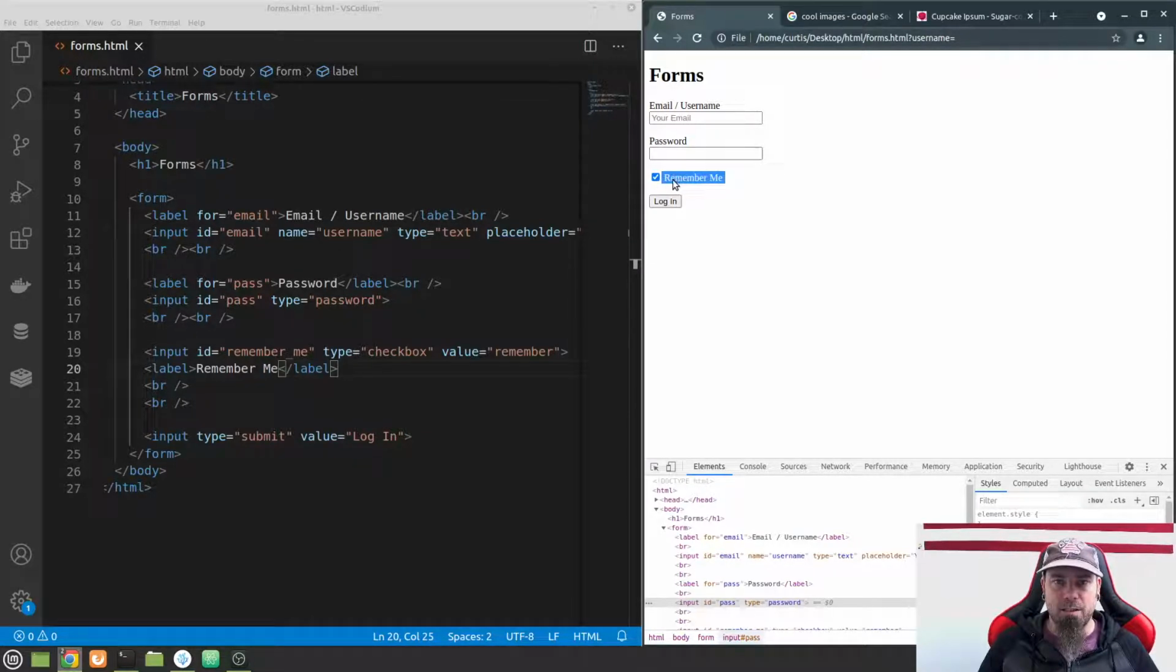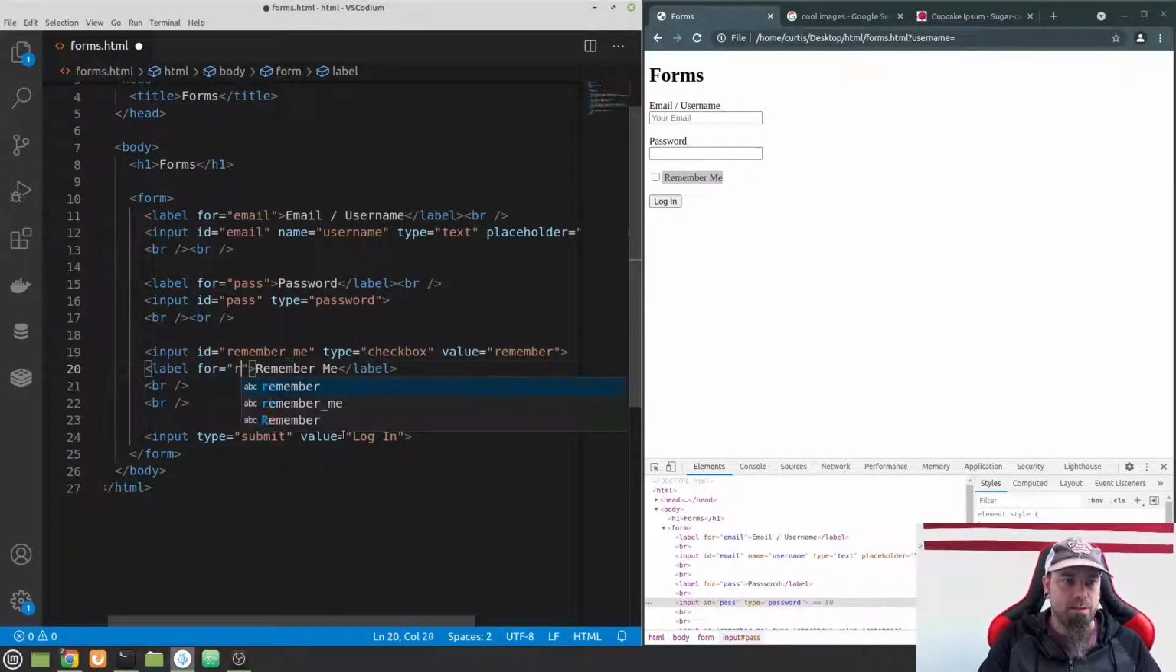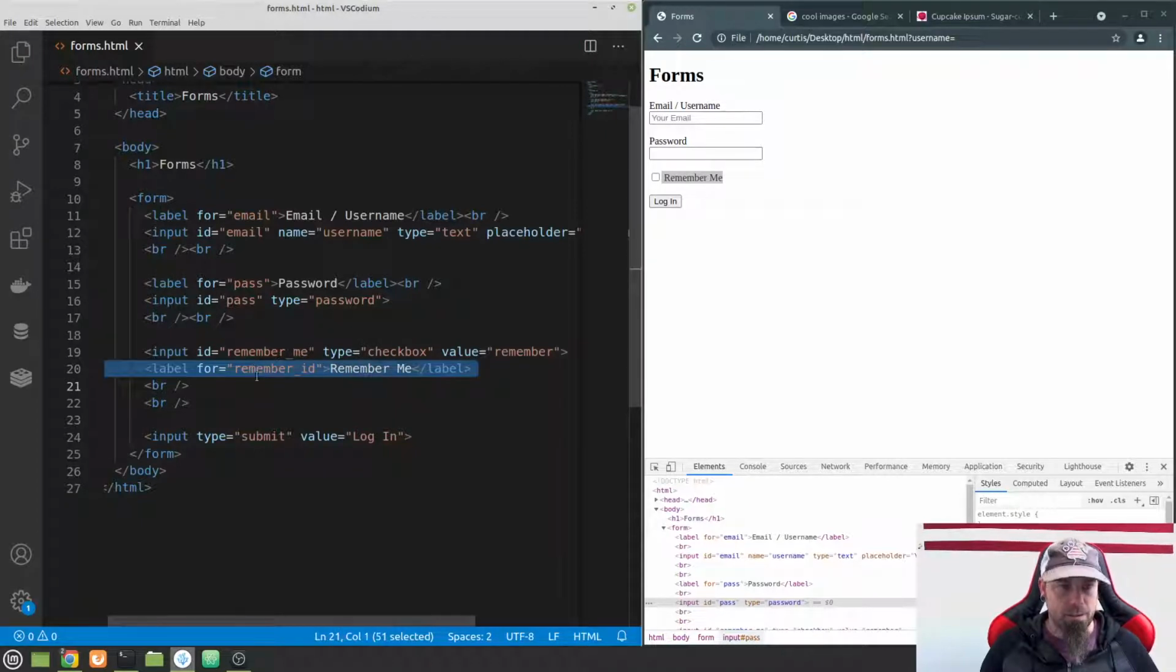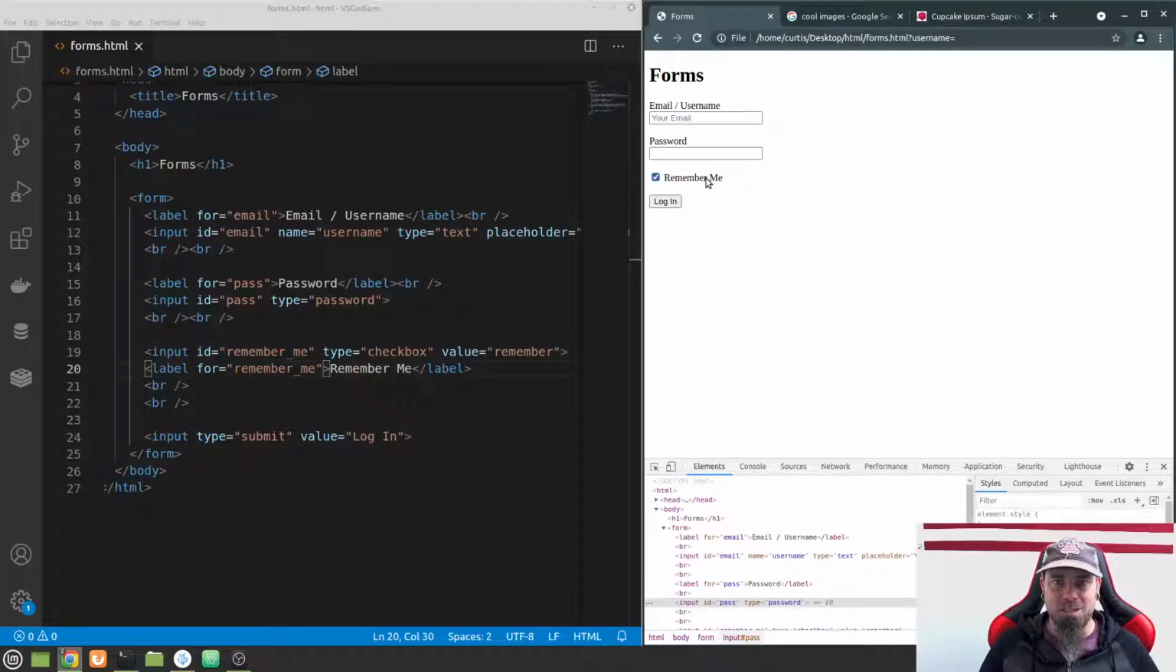I can check and uncheck this checkbox. However, I can't check the text here because I forgot to put the for attribute right here, and that has to match the ID of the input. Now if I save that and refresh, if I click the text or the checkbox, it's still not going to do it. That's because I typed remember ID here. I must have been saying the one word and typing that word. So now if I click this, it will check and uncheck that box.